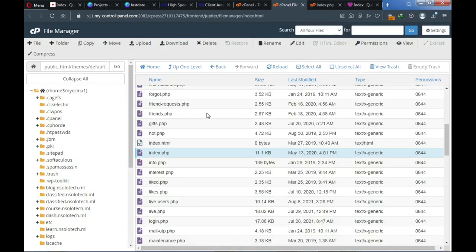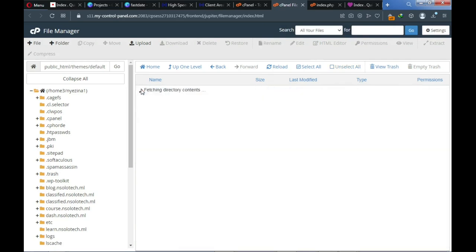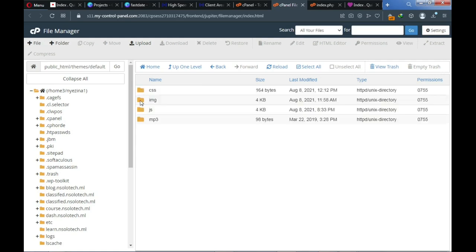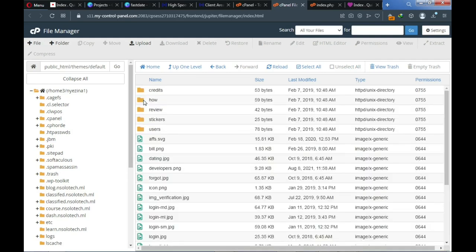Perfect. Now we are going to assets. Okay, see here assets, double click on it. Images, double click on it. Okay, so this is where we're going to upload that particular file, that image. So here you can see upload. Just click on it. And wait for it.